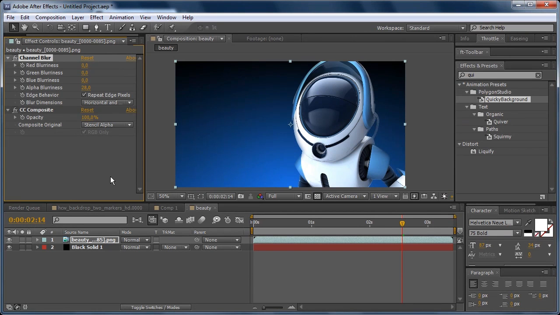So I guess that's it for channel blur. There's not much more I can tell you. It's a basic blur filter with the ability to blur every single channel separately.